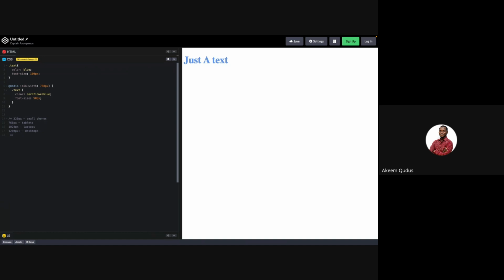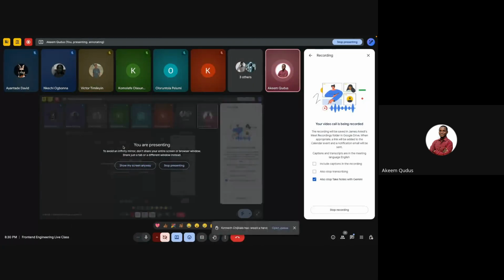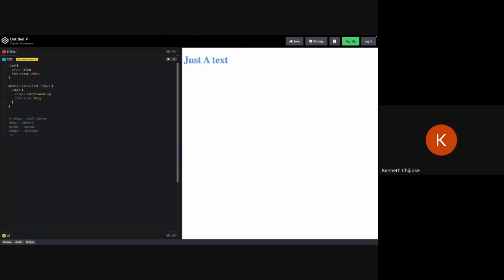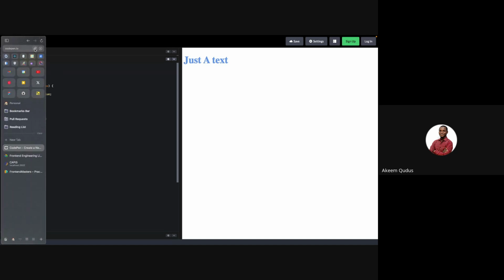If you're raising your hand, please go on. Ask your question. Yeah, sorry, Kenneth. Which editor are you using? Oh, this. Okay, so this is an online editor, an online IDE. This is CodePen.